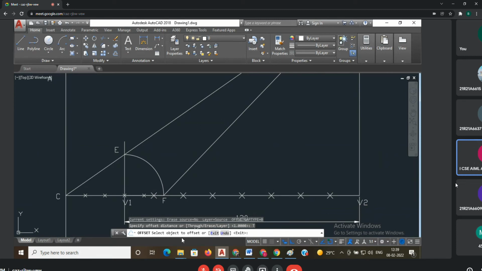Exit. No, not exit. Offset. Here, through. After selecting through, just select the line, then you will get the option once again here, multiple. On the command prompt, select the multiple. Then place the point. First line, second line, third line.